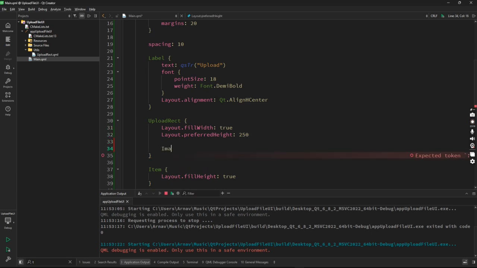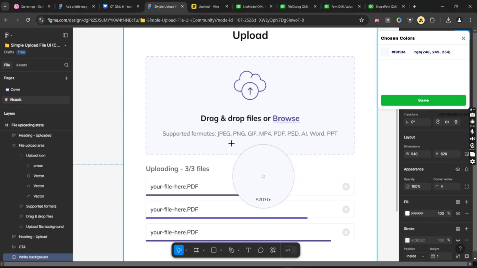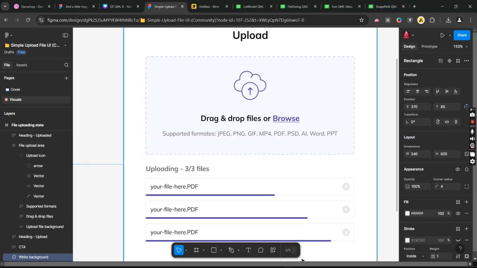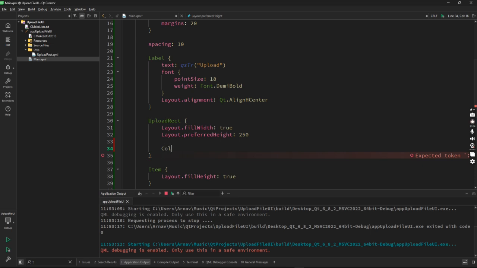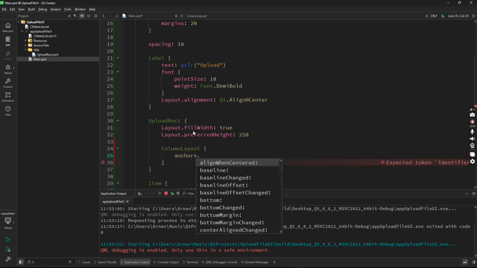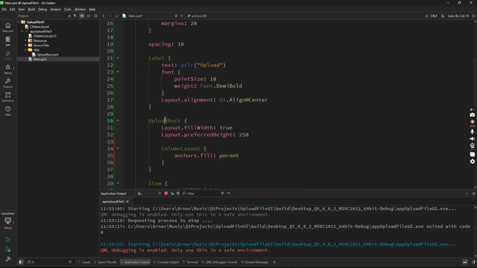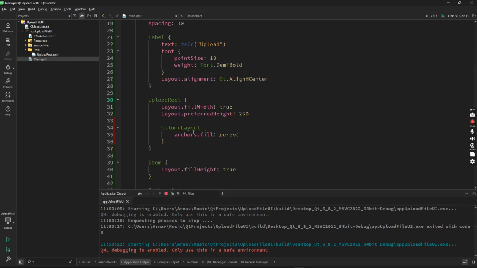So we'll be adding an image here. But if you see this image, these are columns basically, right? So this is basically a column, 3 items, right? So I'll be using a column inside this upload rect. So I'll say ColumnLayout and anchors.fill parent. I'm using anchors because this parent is not a column, right? This is a shape, not a layout, but basically a generic shape. So I'll be using anchors here. So I'll say anchors.fill parent, anchors.margins 20.